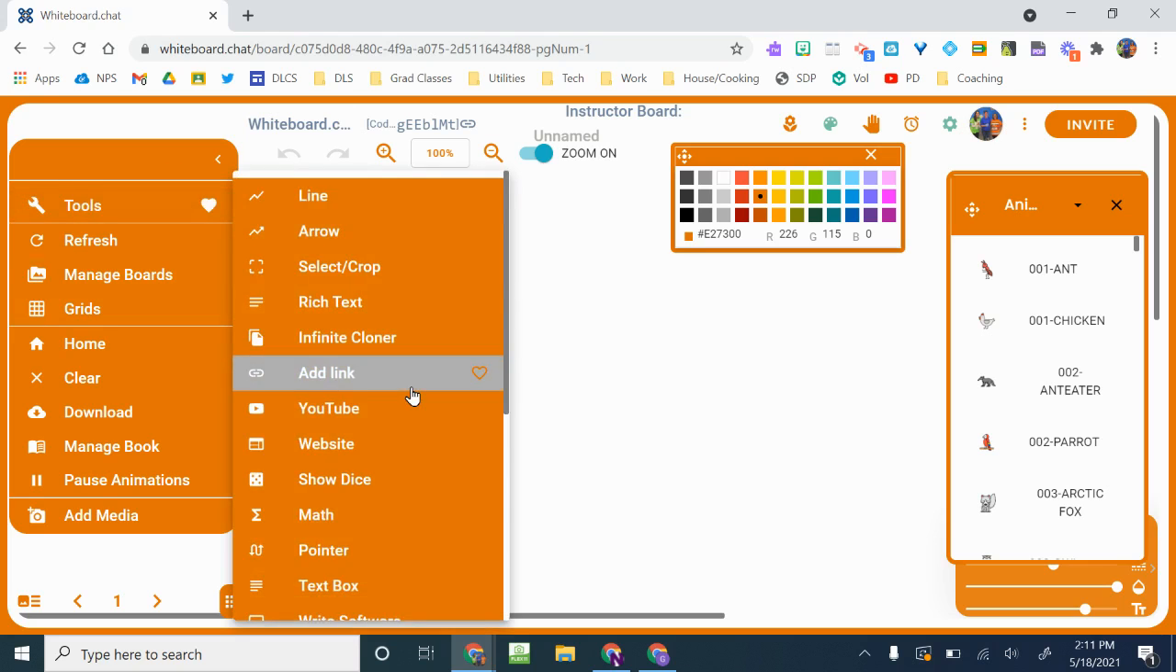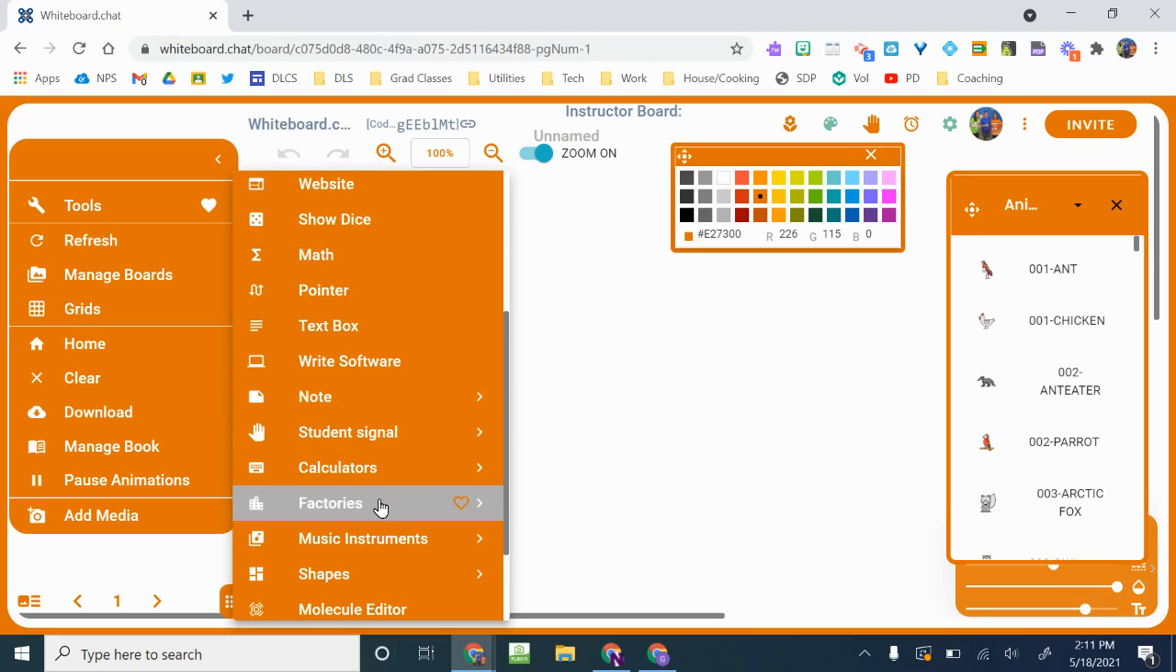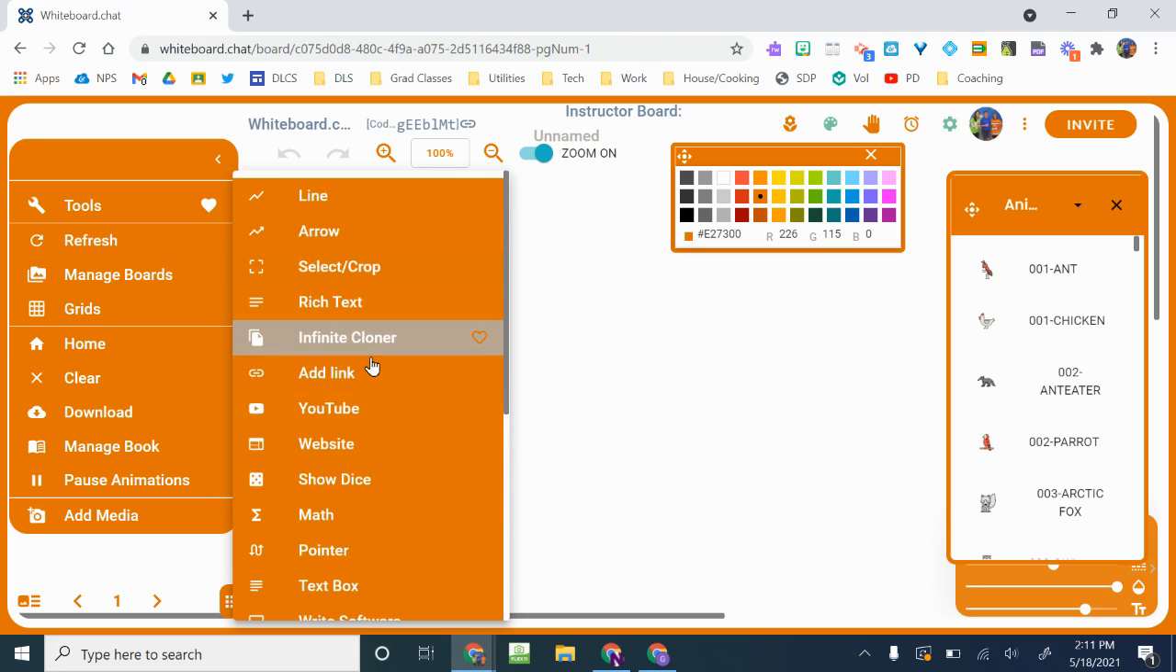There's also, I am so sorry, I keep clicking out. There's also calculators. Factors would be like if you're making tables or forms. I know I'm rolling through this really quick. If I went through every single tool, this whole tutorial would be like an hour long. So if you want to really get into the nitty gritty of what each one is, you can definitely check out the other video I have on Whiteboard.chat that will show you more.